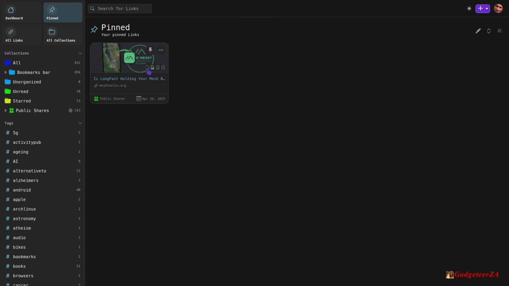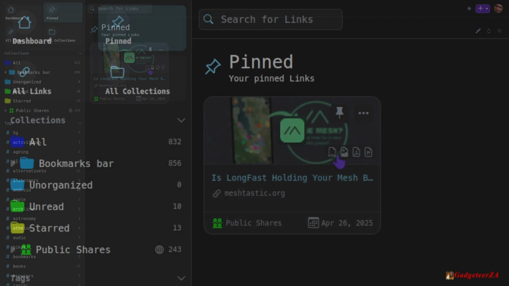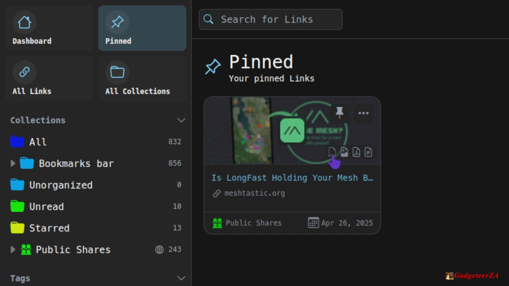The other thing that's interesting is, if you look at these little icons, you'll see it's saved a web page, HTML. It has saved an image version, a screenshot of the page. It's saved a PDF version, and it's also saved a readable version. By default, I've got this. If I click on here, it's going to open the readable version.